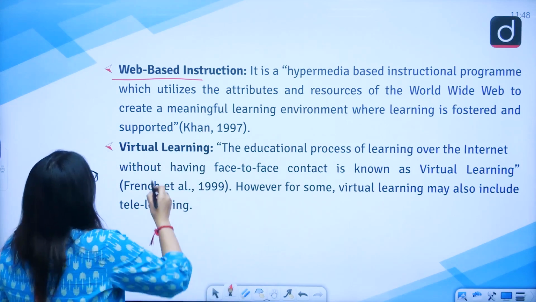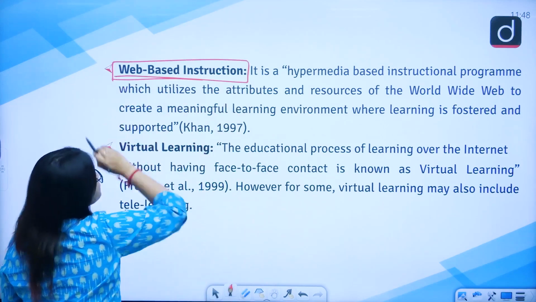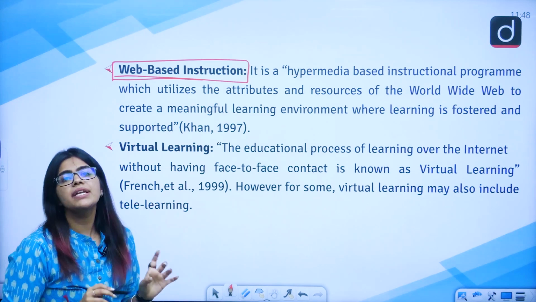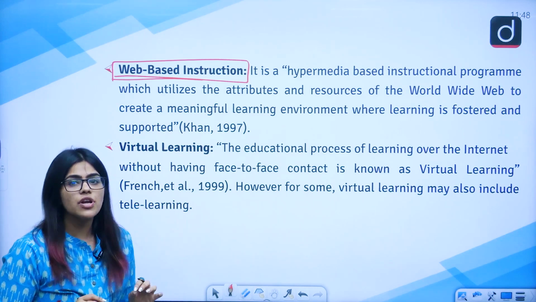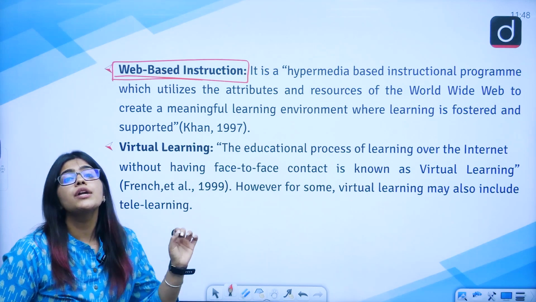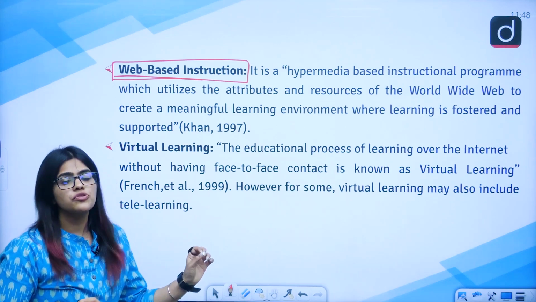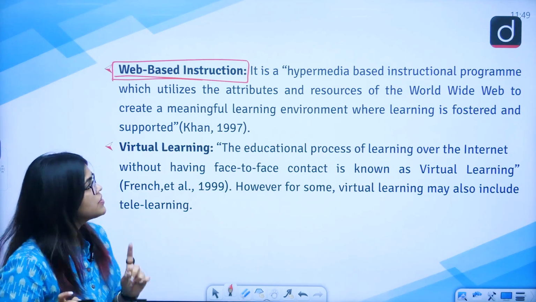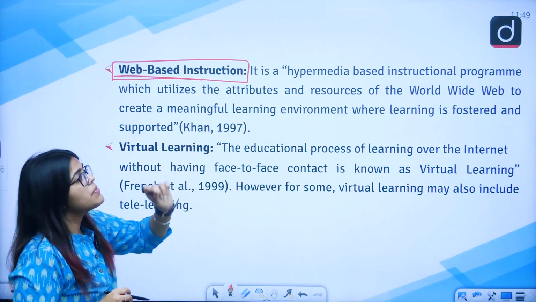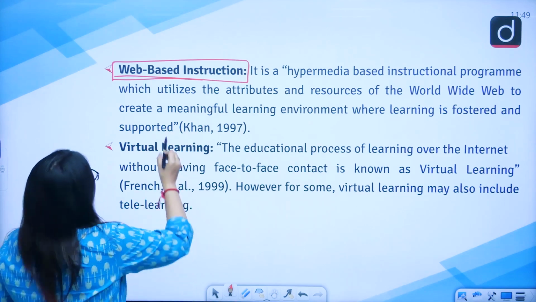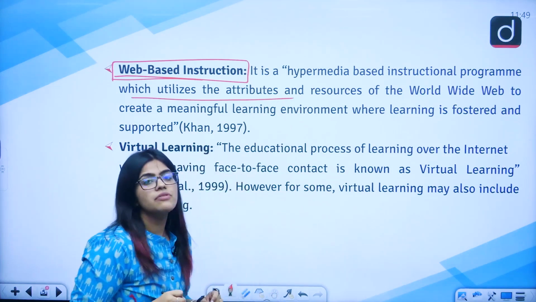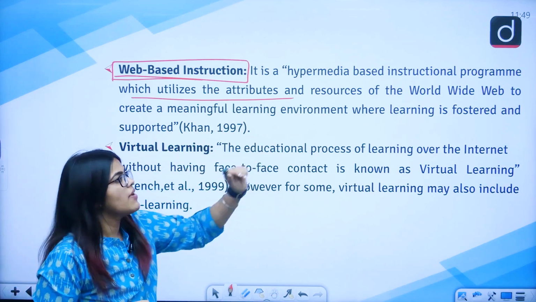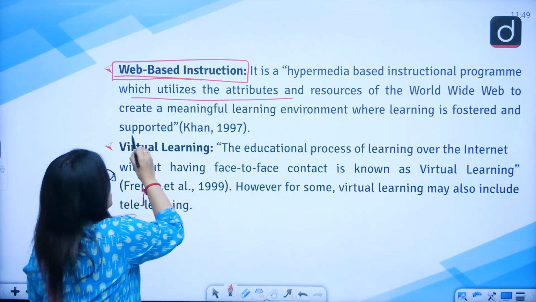So the first word that we had is web-based instruction. What is exactly web-based instruction? It is a hypermedia-based instruction. This is a type of instruction where you use the World Wide Web. That means you are giving instructions or teaching with the help of the internet, that is the www. So it is a hypermedia-based instruction program which utilizes the resources of the World Wide Web to create a meaningful learning environment where learning is fostered and supported.